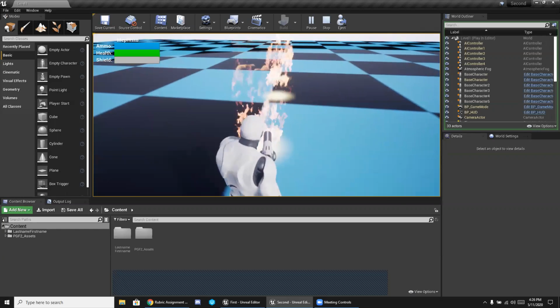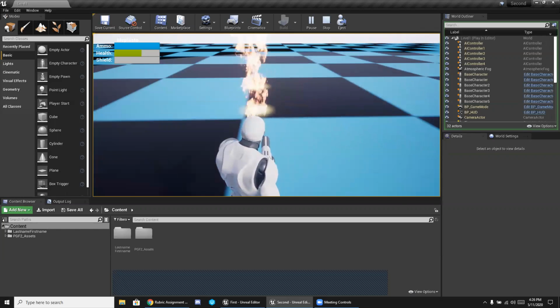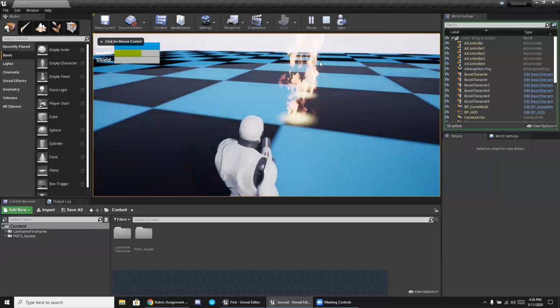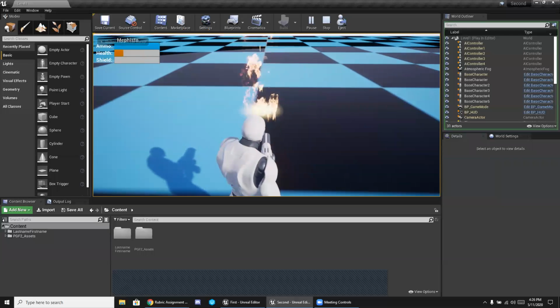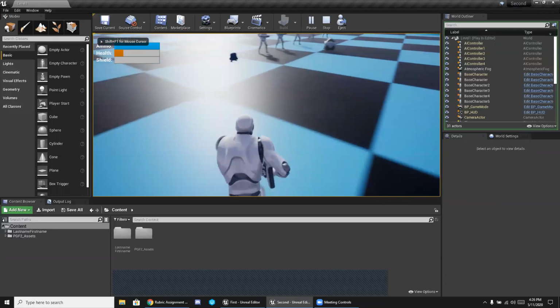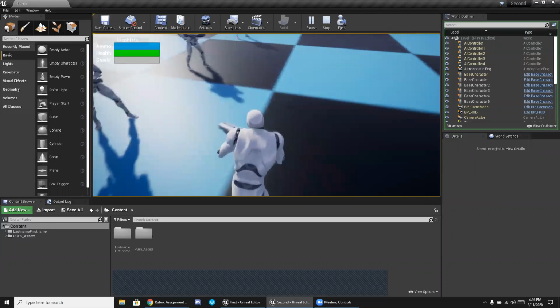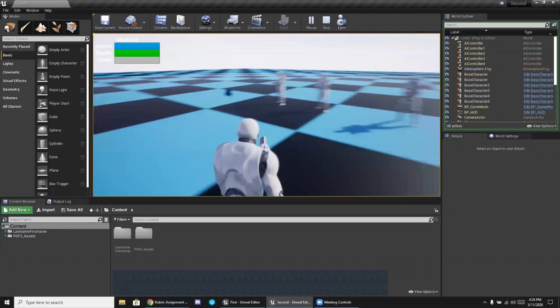Once our shield's gone, we can take some more damage, and we notice that health bar has started shifting. It's no longer bright green, it's shifting towards orange and getting even redder as that health goes down. If we hit the health pickup, it should fill our health back up.